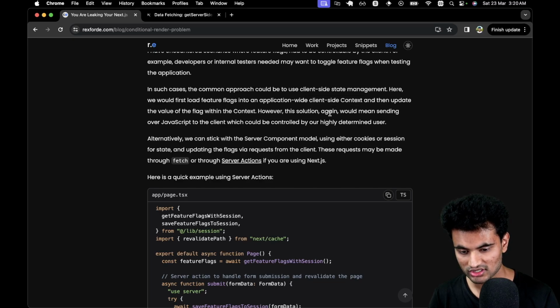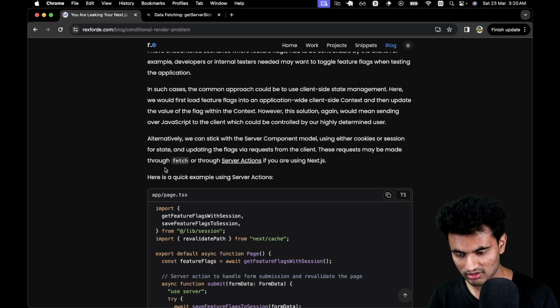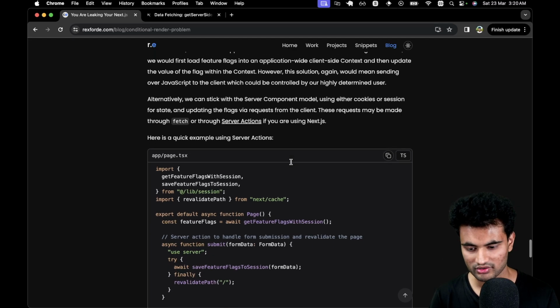However, the solution again would mean sending over JavaScript to the client, which could be controlled by a highly determined user. Alternatively, we can stick with the server component model, either using cookies or session for the state and updating flags via requests from the client. These requests may be through fetch or server action.